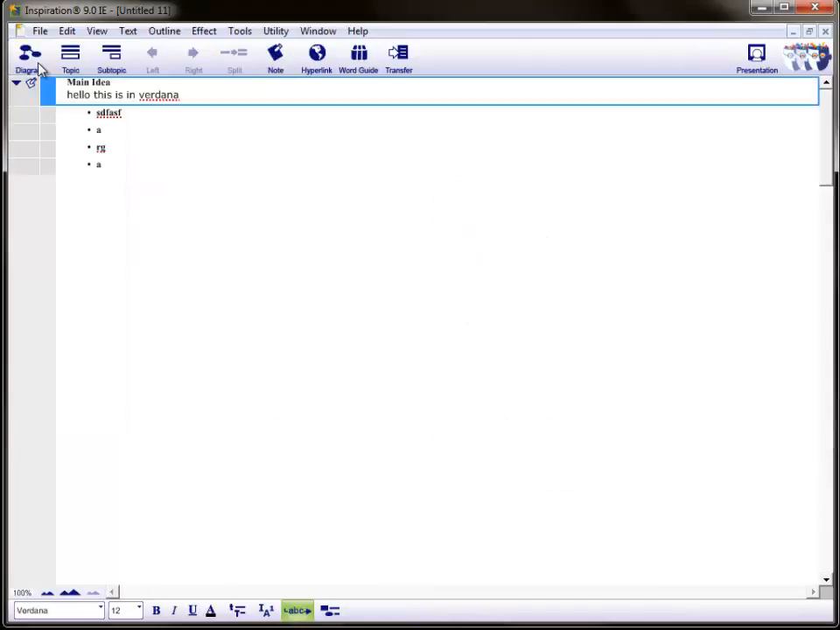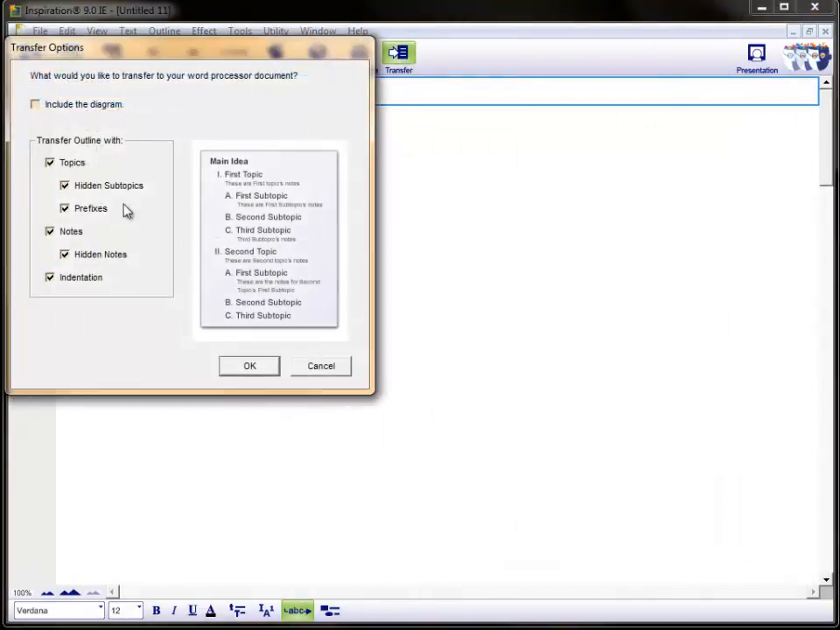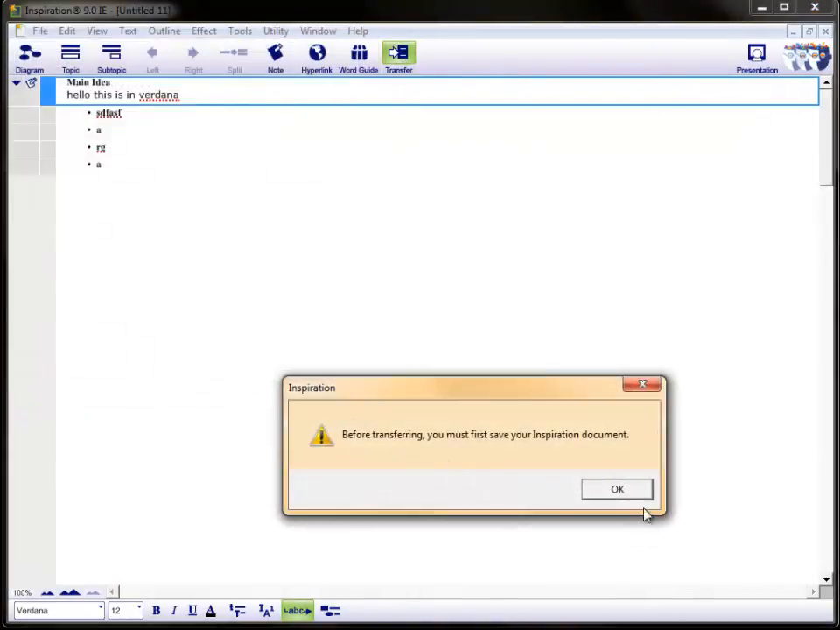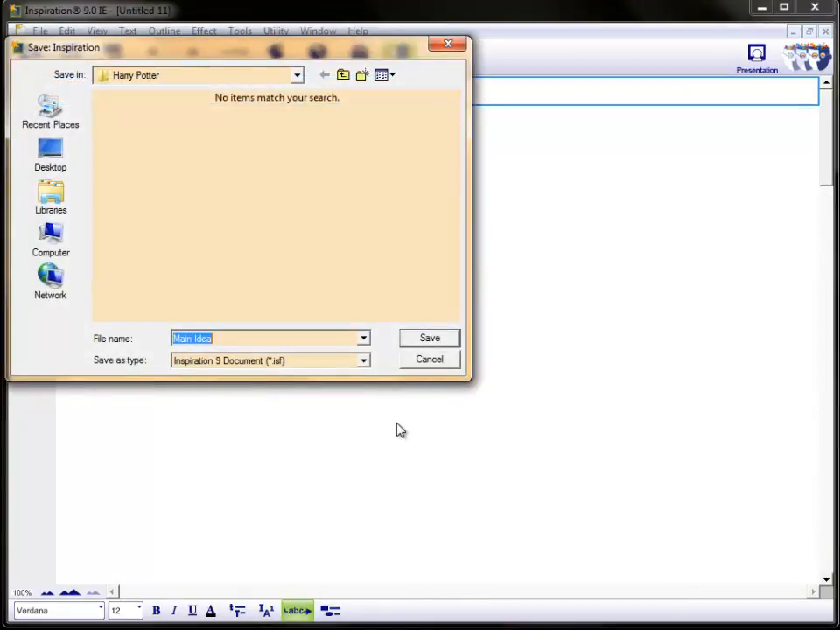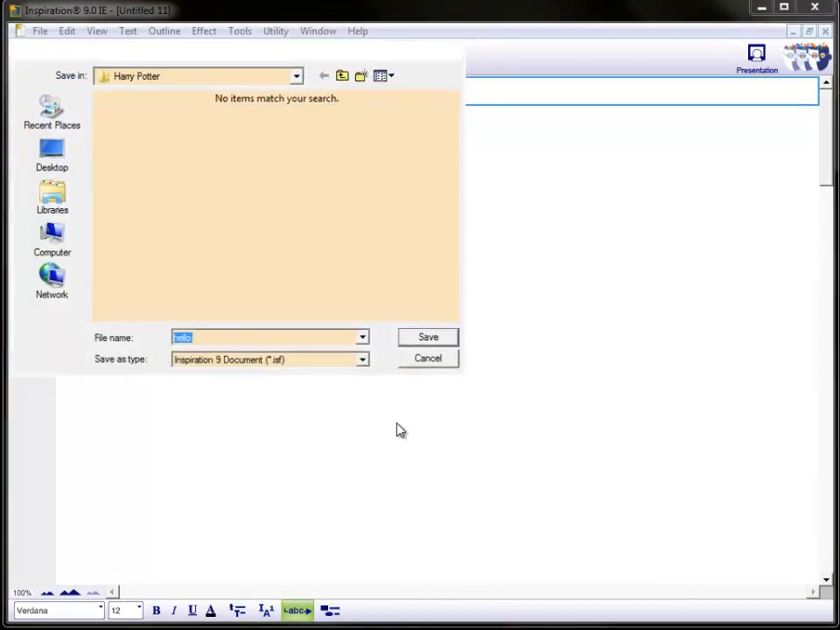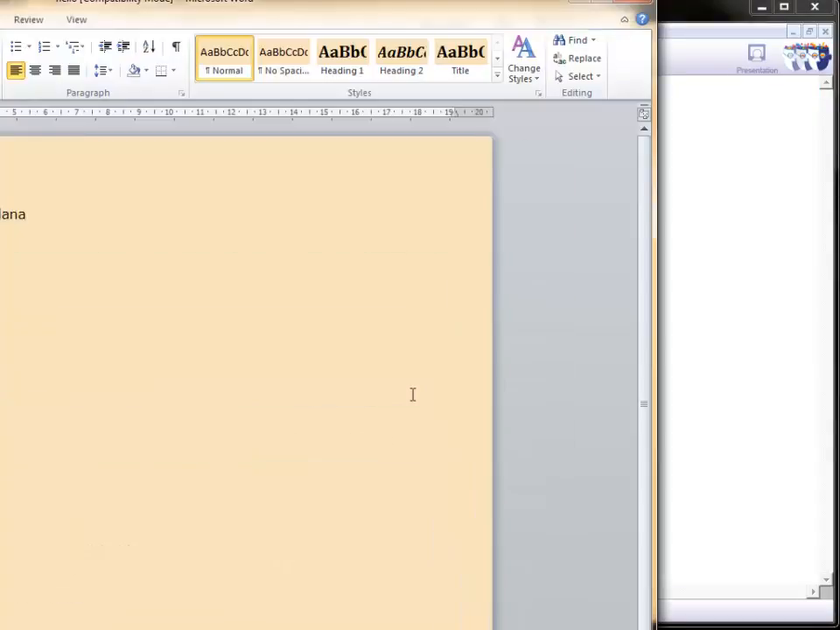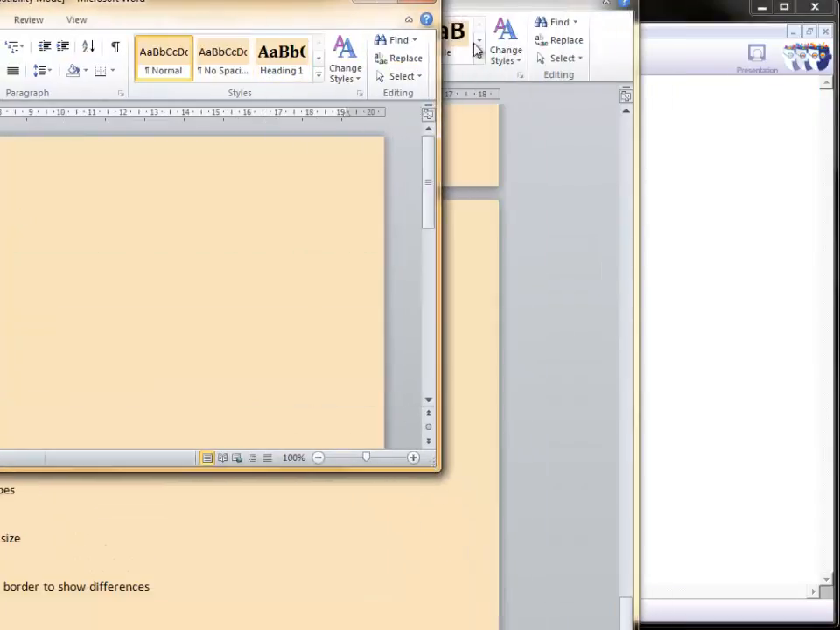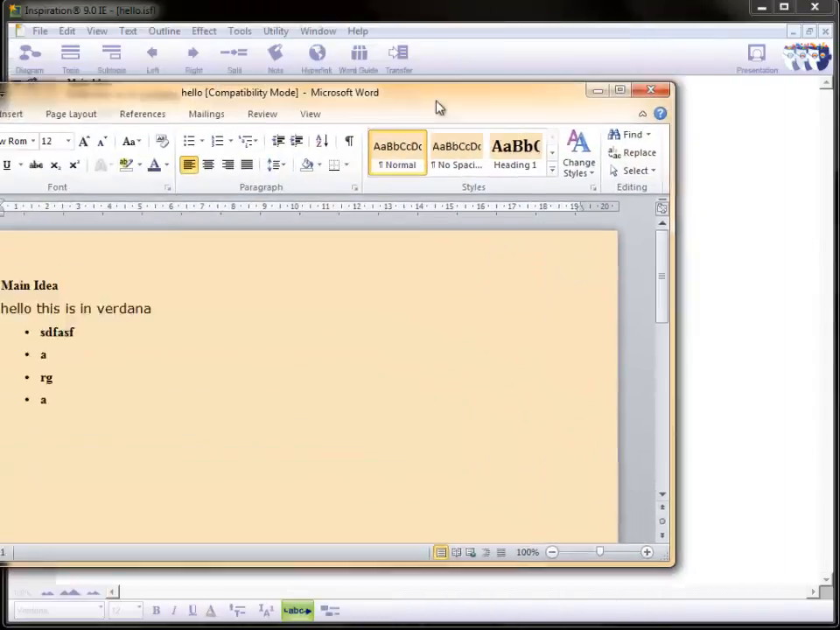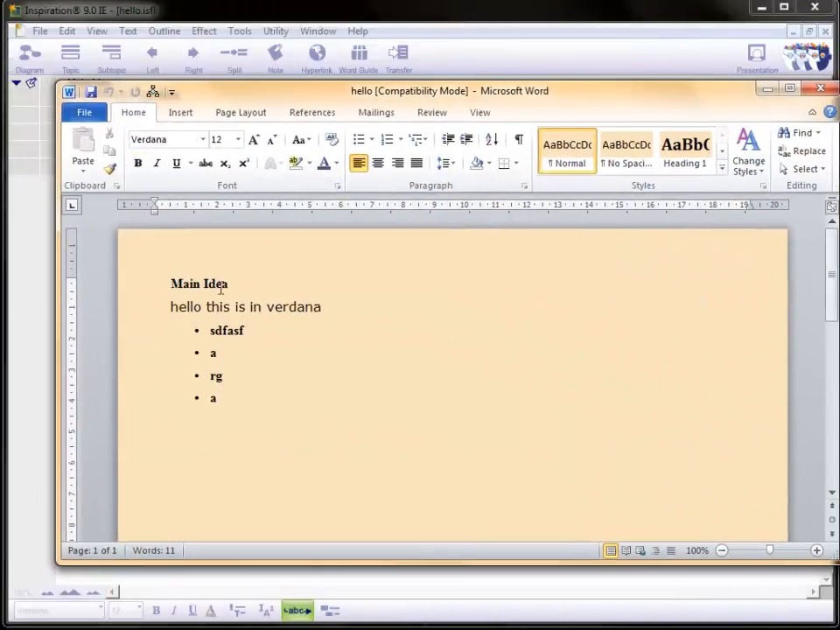And then if I look at my outline, you'll see my outline has changed, and when I transfer that to my word processor, I haven't saved it. There we go. Let's bring this so you can actually see it. There we go. And so it's actually broken it down exactly how I want it with bullet points.